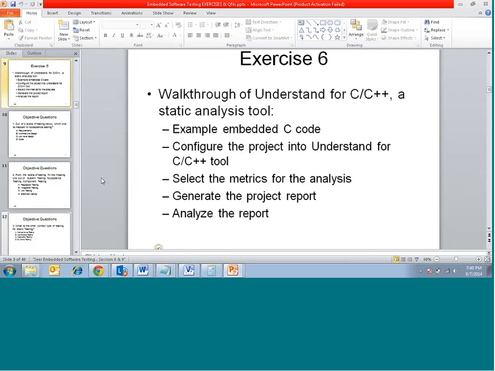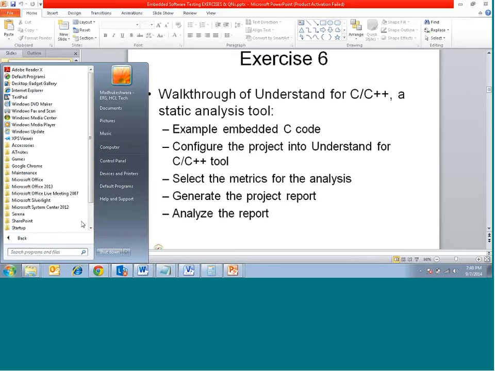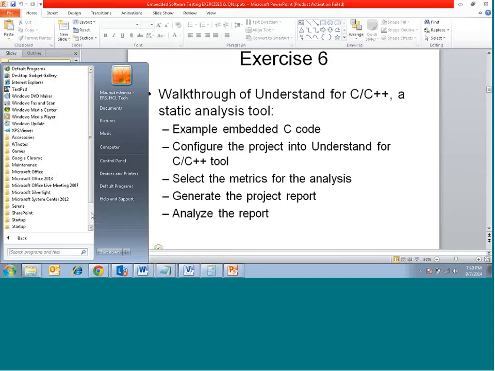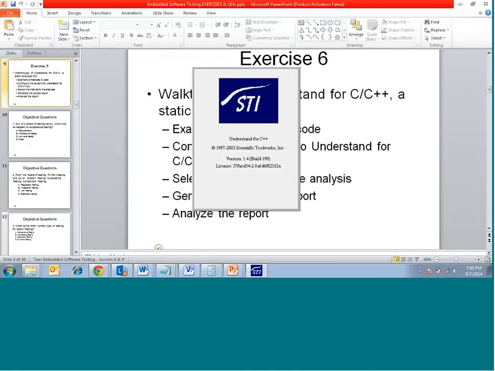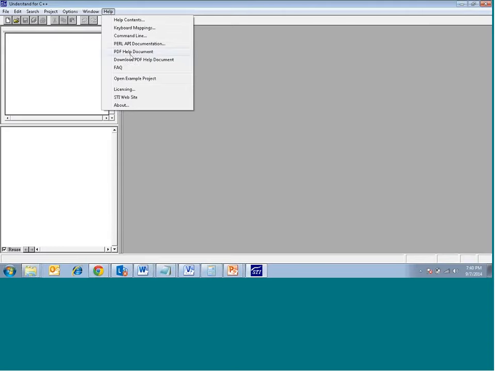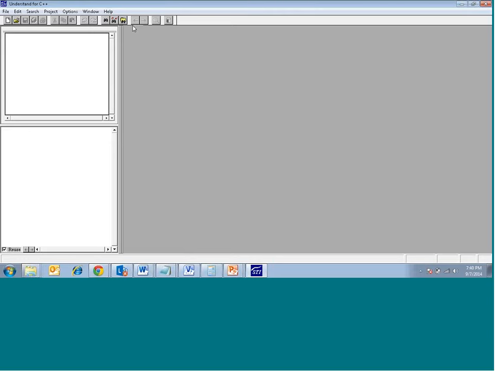Okay, so we will try to invoke the tool. The tool will be installed something like this. Understand is a static analysis tool from Scientific Toolworks, Inc. You can also get an evaluation version of this, and you can use it for 15 days for practicing, and this can be downloaded free.